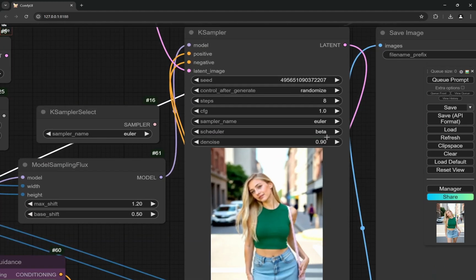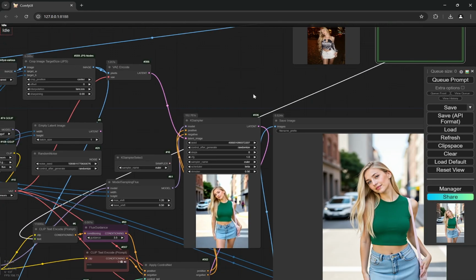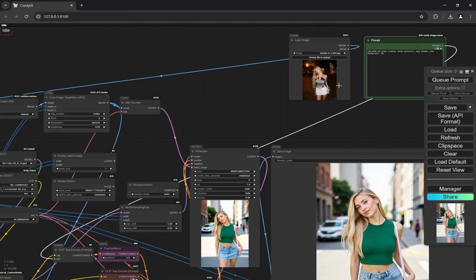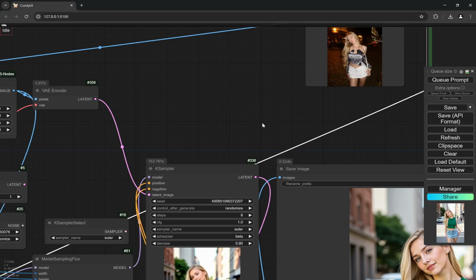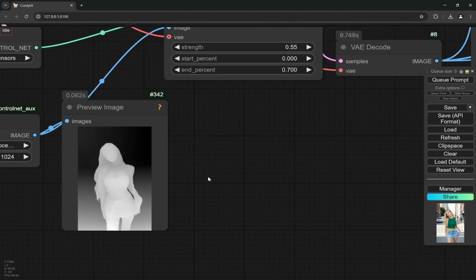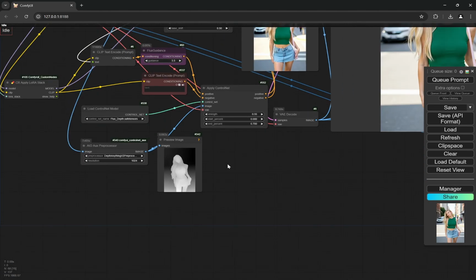Here you can see the denoising. This is actually taking a very slight amount of this original image. So I am denoising at 0.9, so a very slight amount. It just gets some idea, and it is also coming from the ControlNet as well.